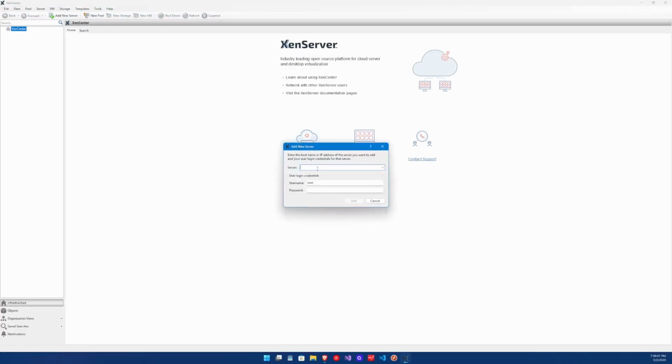We'll click on Add a Server, enter the IP address of the host. Default username is going to be root, and the password is going to be the one you set during installation.